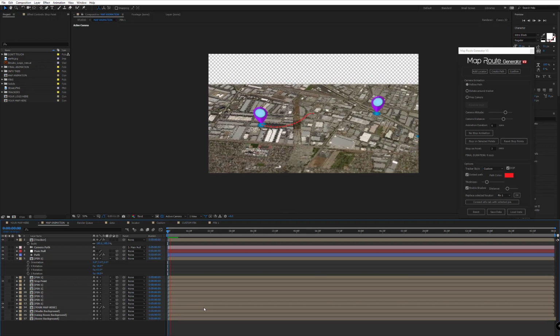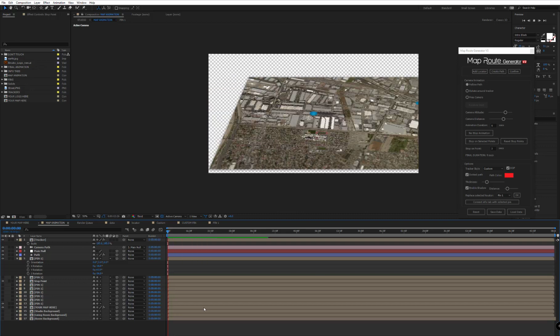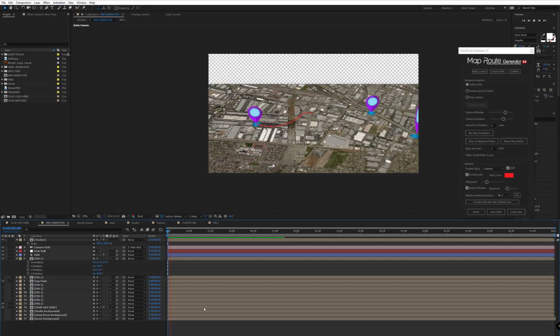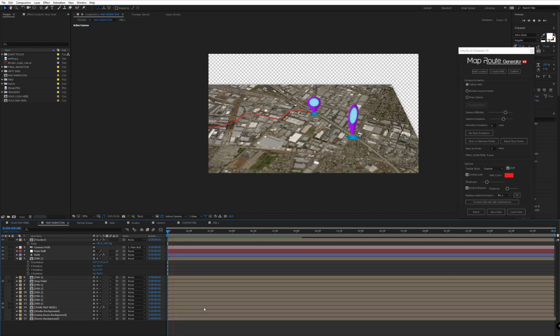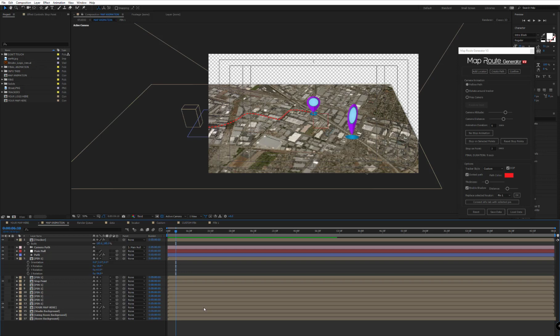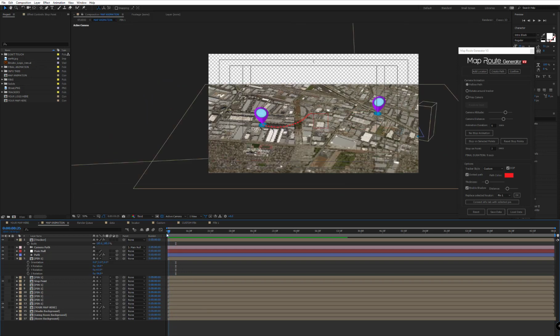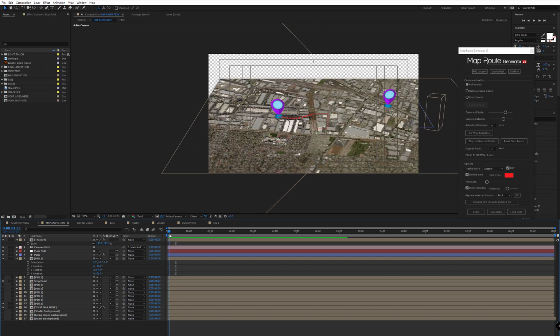Let's look at the animation. As you can see, all pins appear at the same time. You probably want each pin to appear when the tracker arrives on the corresponding point. To do this, slide the pin layer to the correct time position.